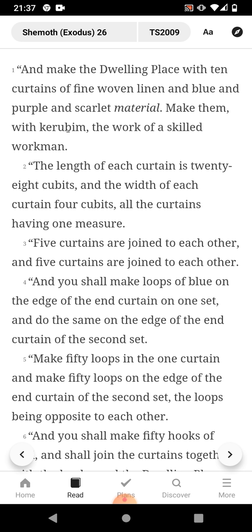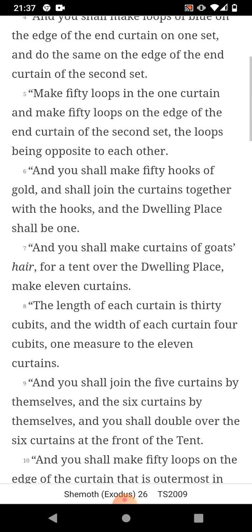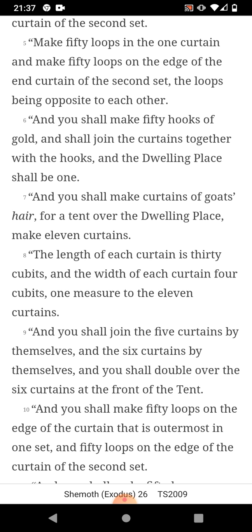And you shall make loops of blue on the edge of the end curtain on one set, and do the same on the edge of the end curtain on the second set. Make 50 loops in the one curtain, and make 50 loops on the edge of the end curtain of the second set, the loops being opposite to each other. And you shall make 50 hooks of gold, and shall join the curtains together with the hooks, and the dwelling place shall be one.